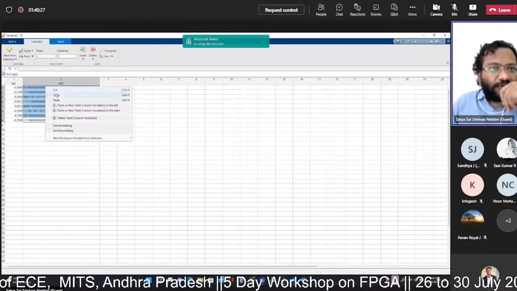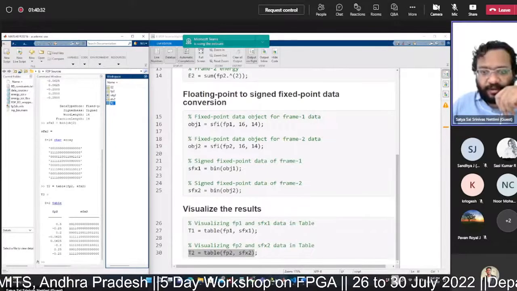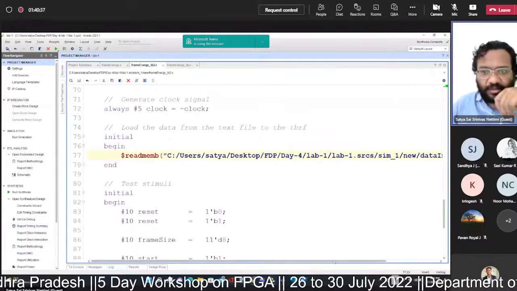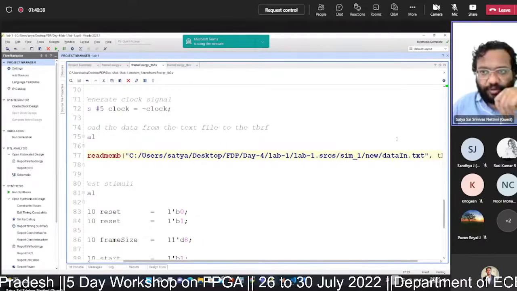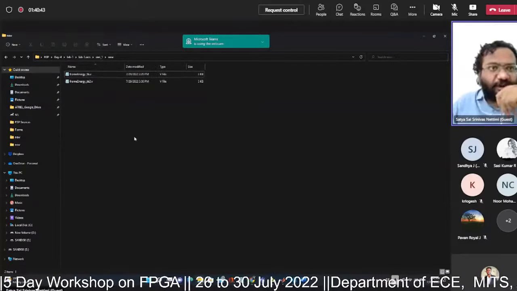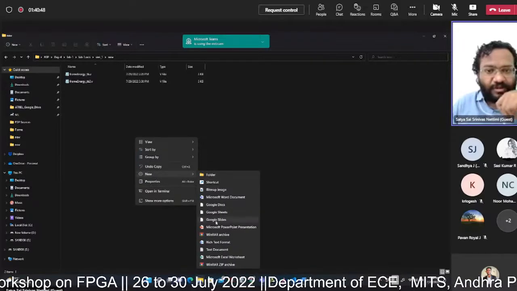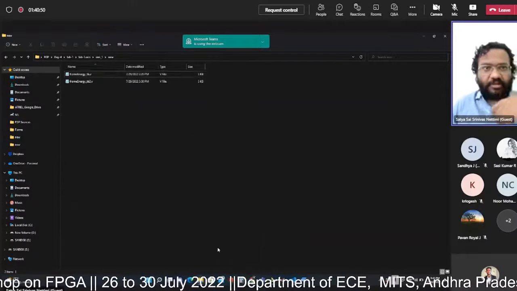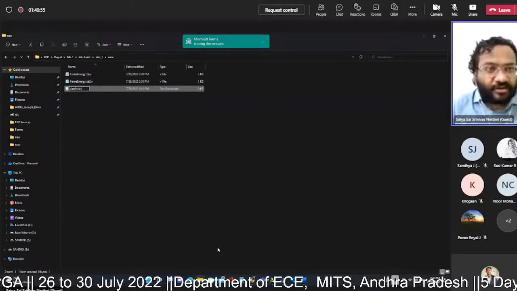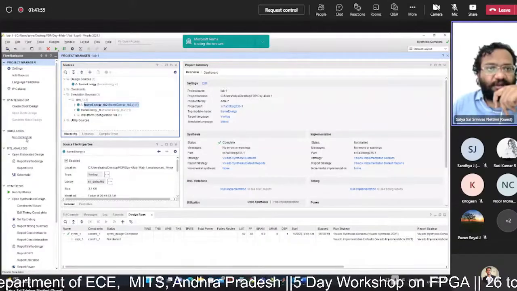So I copy this data, and I go to this path. So in this path I want to put a file called data in .txt, right? So this is the path. So here I will create a new text file. In this text file, so I'm good to go.